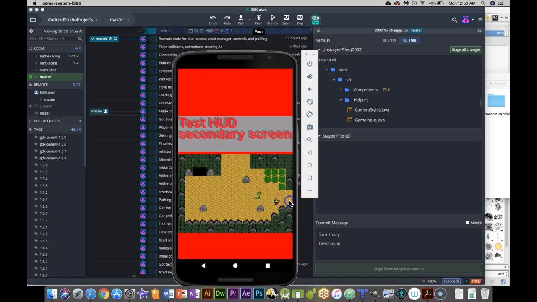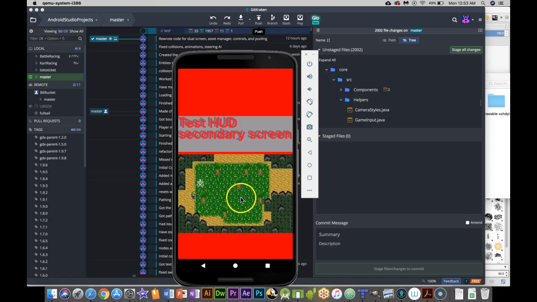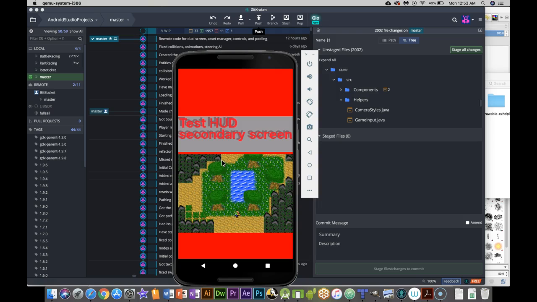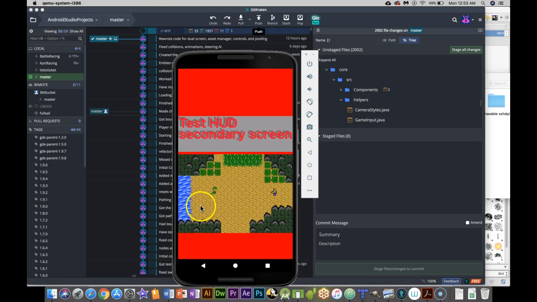All right, so when I click on transition, now it loaded the screen to the right. I don't have any way to attack the enemies yet, other than just running into them. So the screens are transitioning.